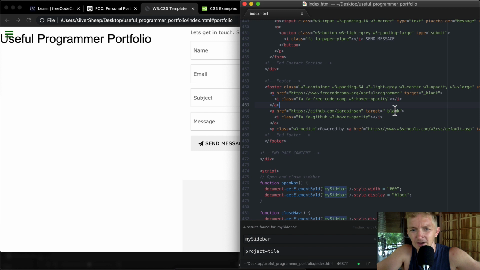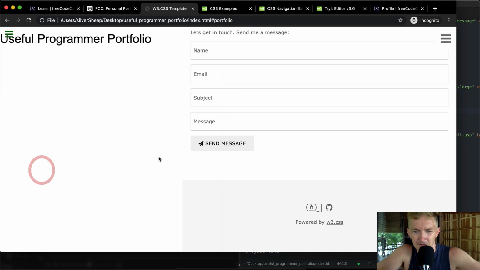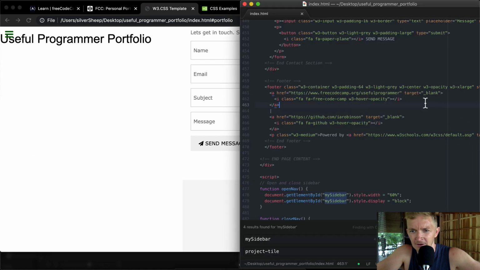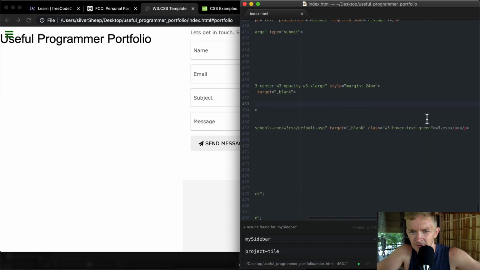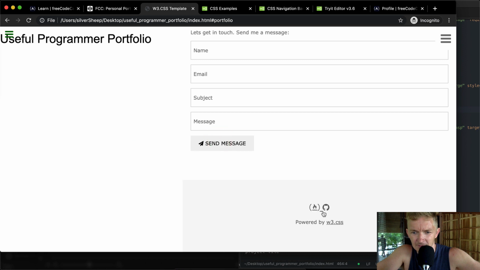Not exactly sure why we're having this error. It's happening over here, Free Code Camp. Target is equal to underscore blank. Oh, I must have accidentally got rid of this. Nope, that's not right. Opacity, W3 hover opacity, Free Code Camp, FA. Useful programmer. What is going on here?